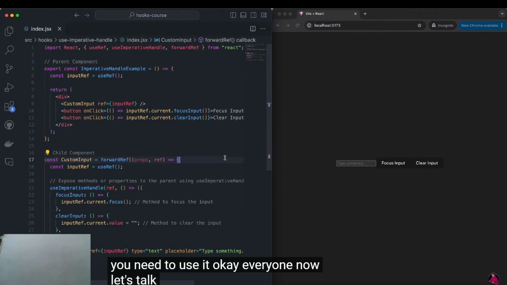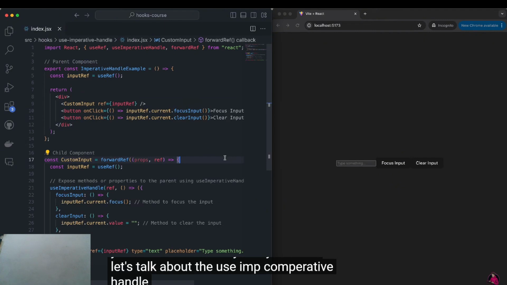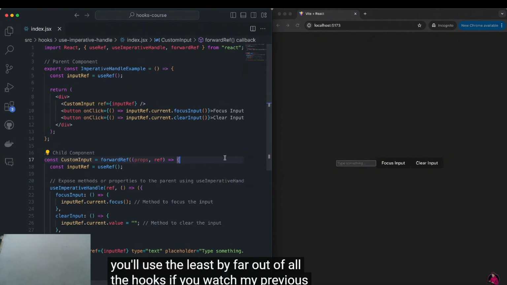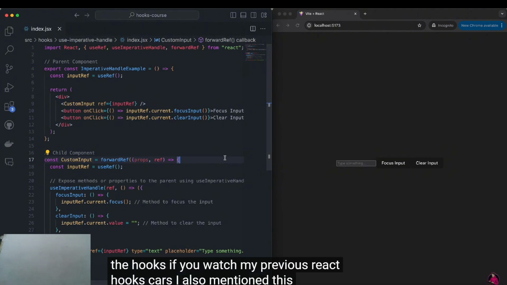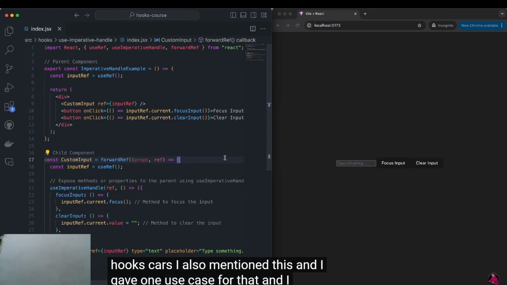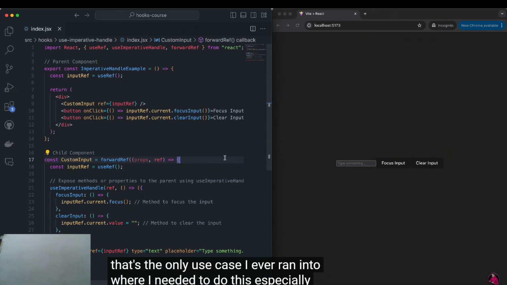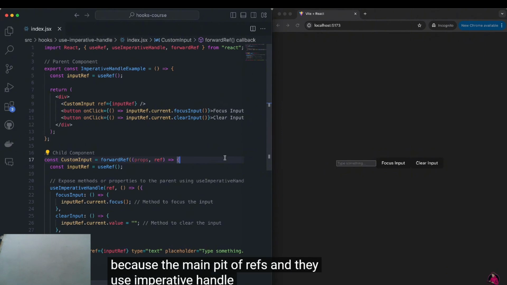Now let's talk about the useImperativeHandle hook. It's probably the hook that you'll use the least by far out of all the hooks. If you watch my previous React hooks course, I also mentioned this. I gave one use case for that, and I believe that's the only use case I ever ran into where I needed to do this, especially because the main pitfall of refs and the useImperativeHandle hook as a whole is that you shouldn't be overusing refs in your projects.